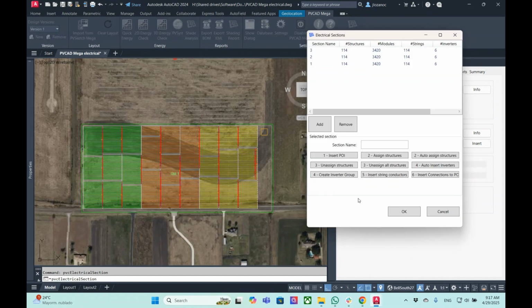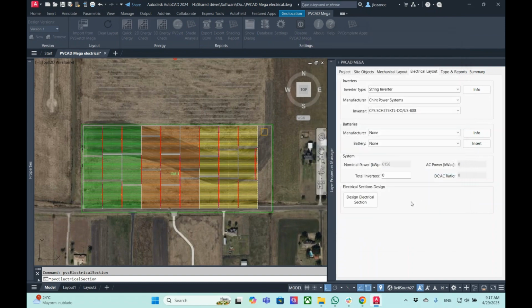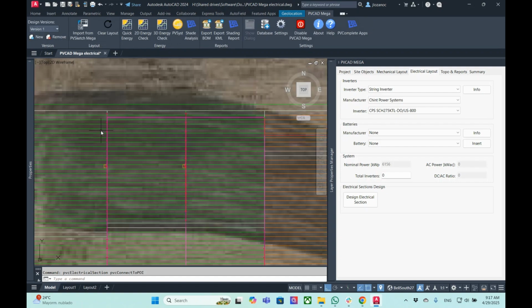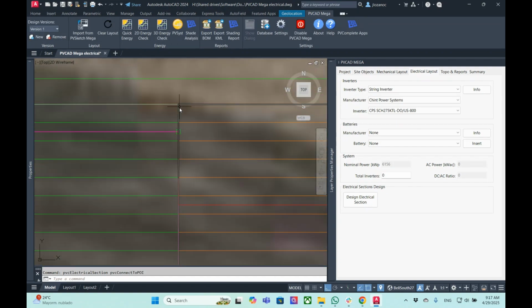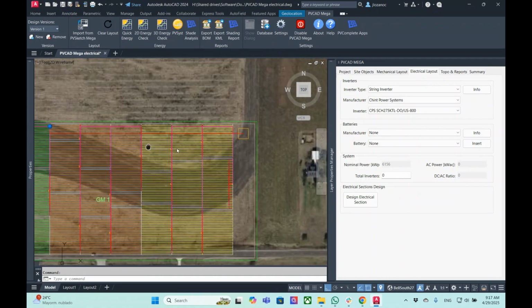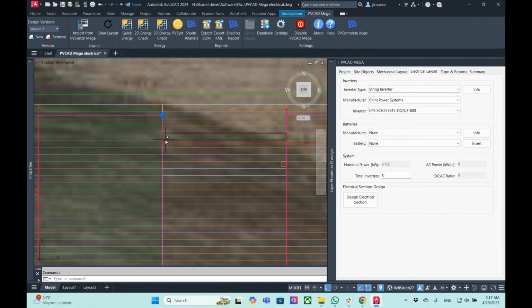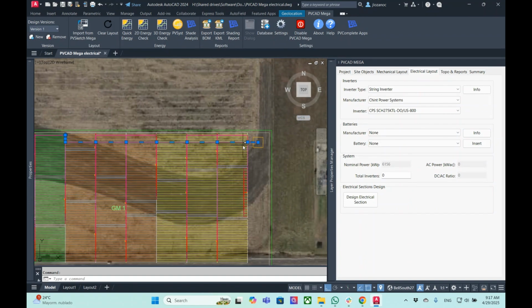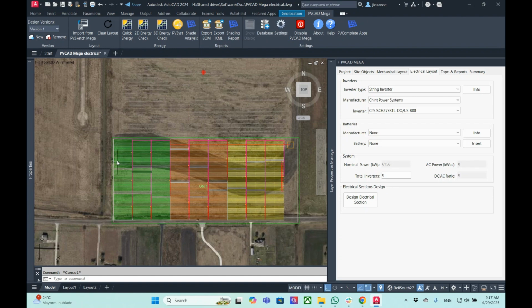Then you can insert connections to a point of interconnection. And basically, the idea is to have one AC combiner for each section, and then you have this wire going into a point of interconnection.